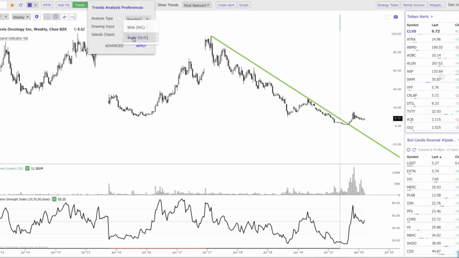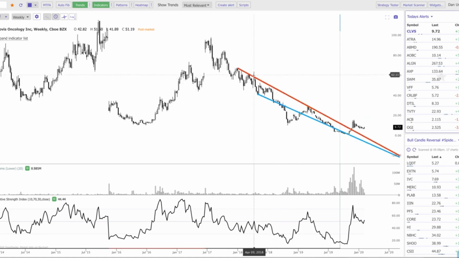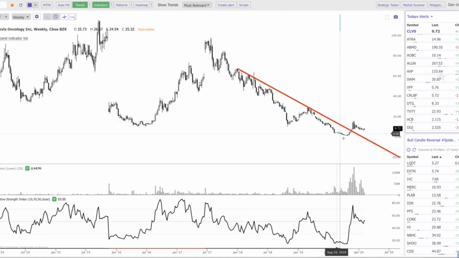This is telling TrendSpider to look at highs and lows or opens and closes. When I switch it to open and closes, you can see it finds some slightly different patterns on this chart, including this red trend line that it was previously ignoring. And again, this shows a pretty bullish case. Other configurations show a slightly less bullish case.